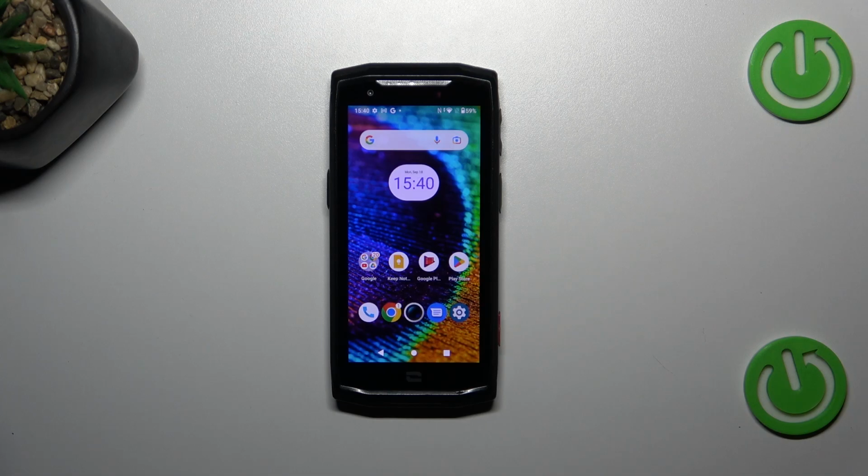Hi everyone, in front of me I've got CROSSCALL Core M5 and let me share with you how to enable the night light or eye comfort mode.